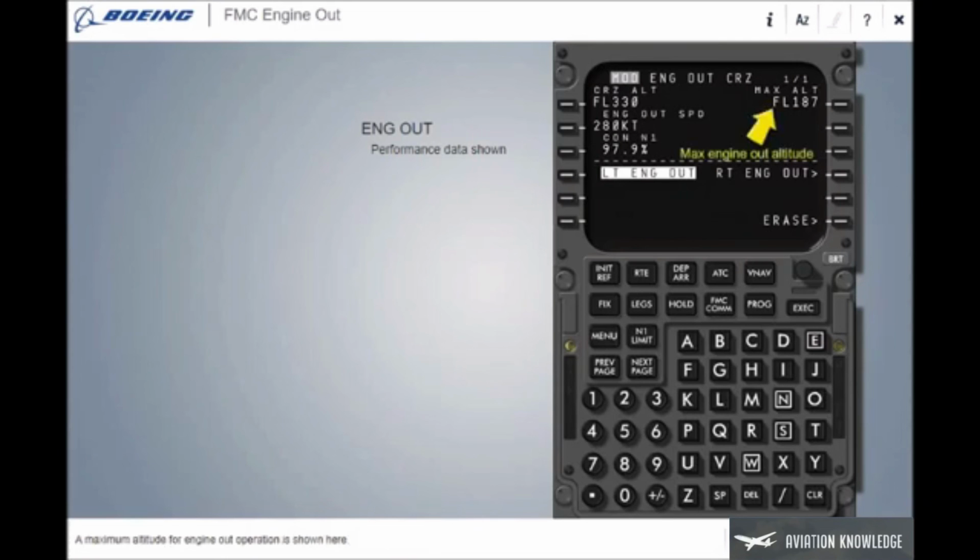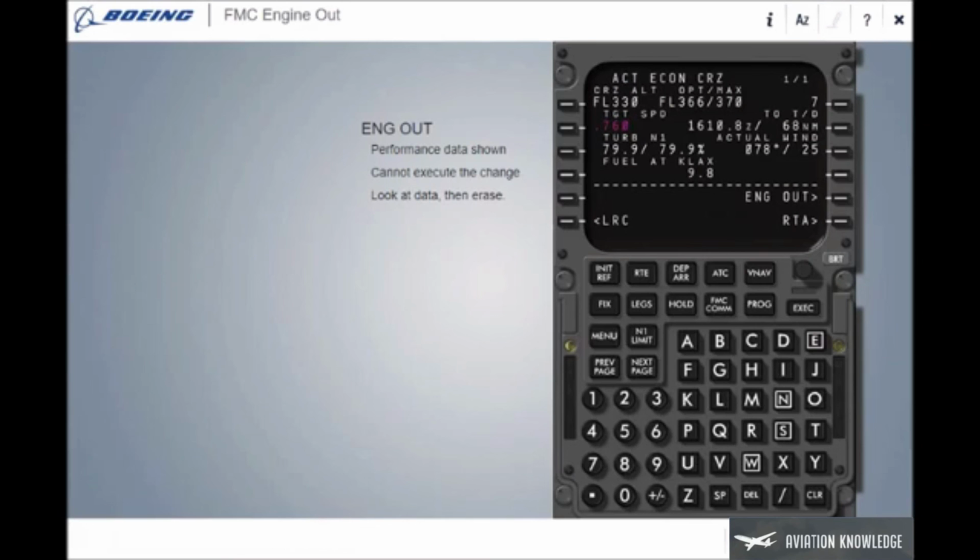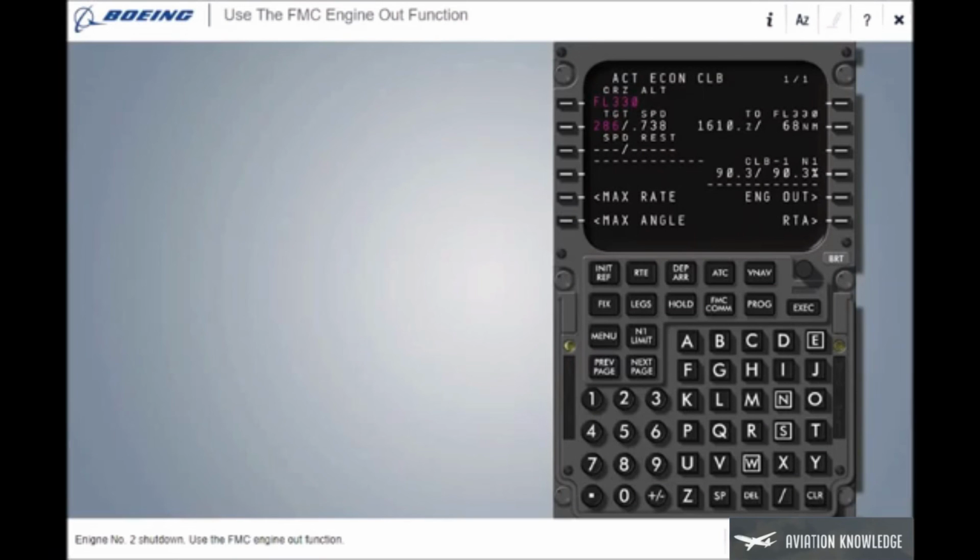A maximum altitude for engine out operation is shown here. The target speed changes to the minimum drag speed. The maximum continuous N1 is shown here. You cannot execute the change. Examine the engine out data. After you look at the engine out data, erase the modification. Engine number 2 is shut down. Use the FMC Engine Out function.